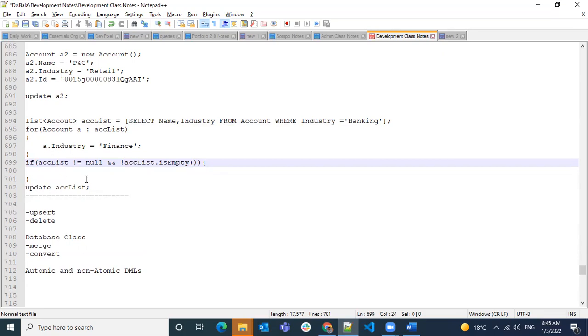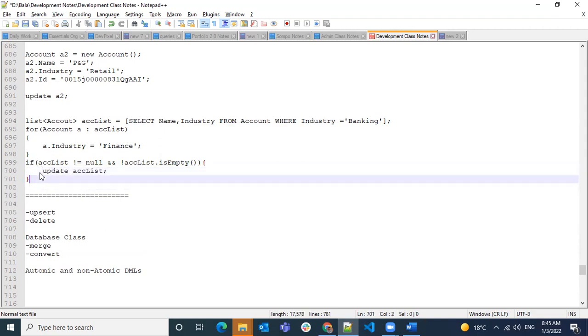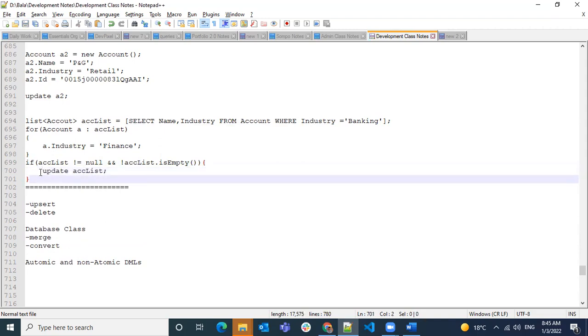Not empty. So if both are fine, then only you write your operation, so that only if it has records, that line is going to be executed. Okay, now let's move on to the upsert.